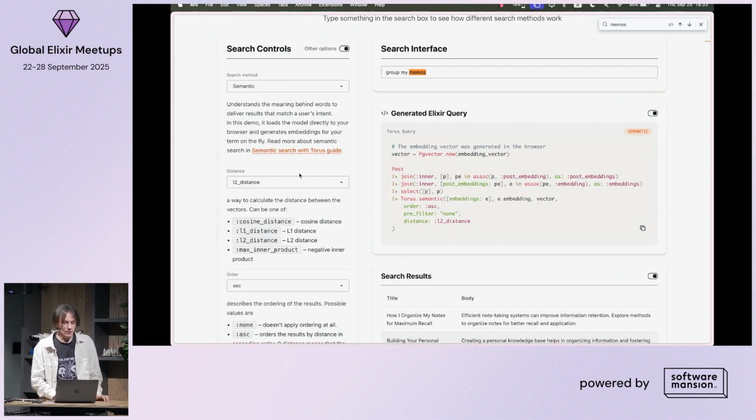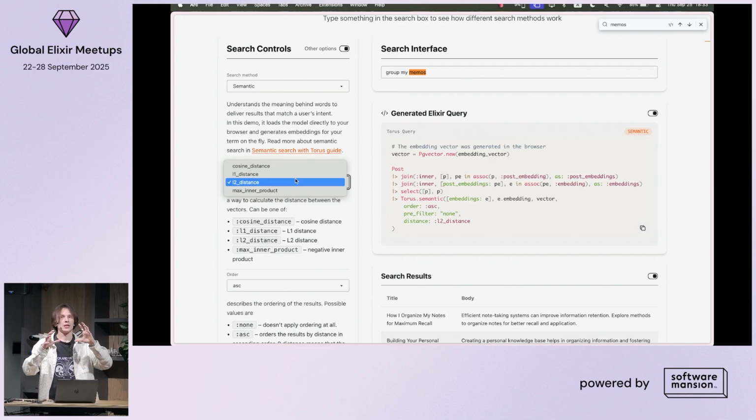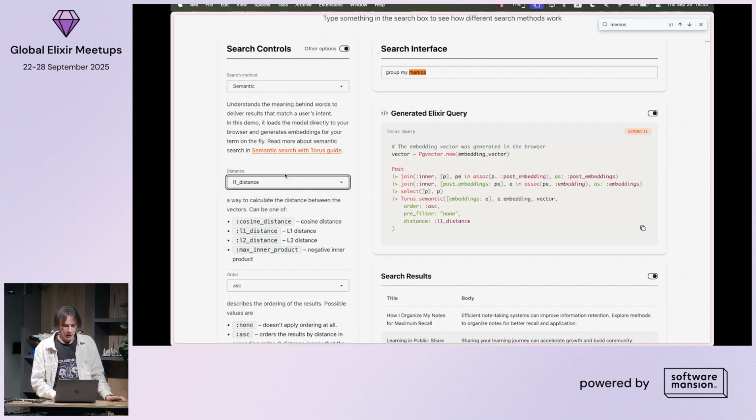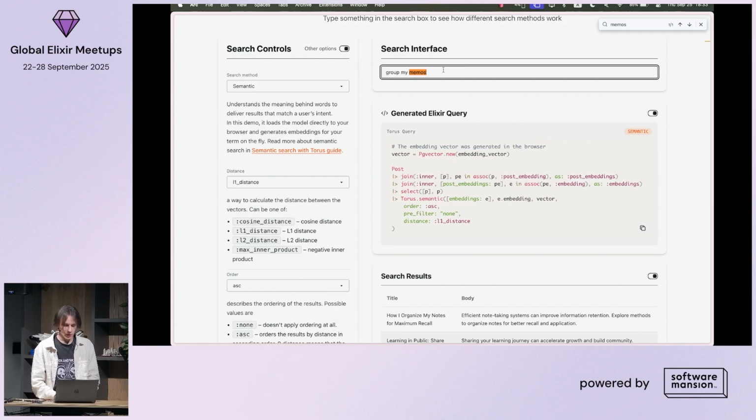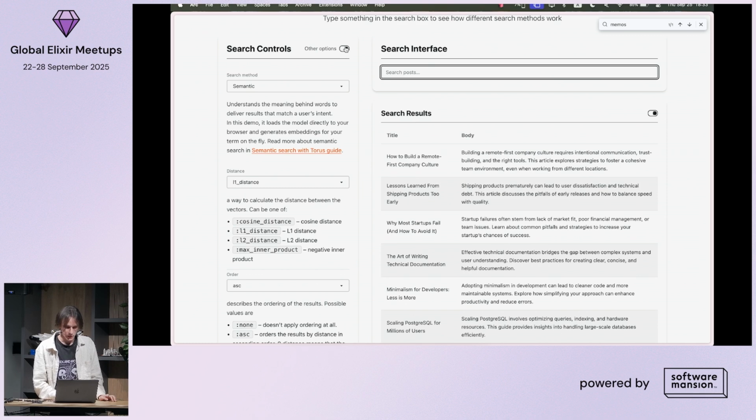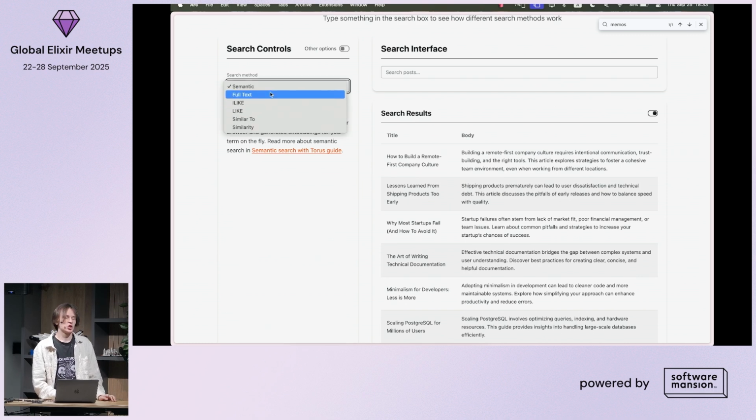We can also toggle and try different search types. For example, we can change the way we compare the vectors. We calculate the distance between these two vectors by using, for example, L1 distance or max inner product. And you can see the variables being injected. So we can see live what was changed, and we can configure that. But you might be wondering what search controls do. In search controls, we can choose and play with every option that I've shown you before, every search type.